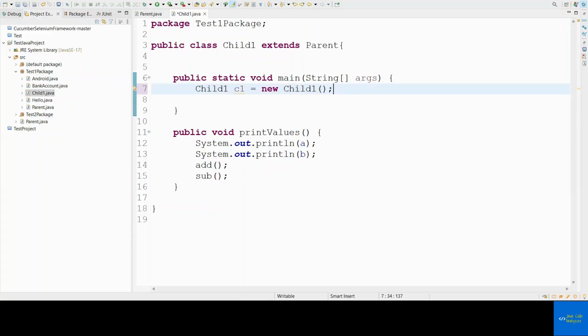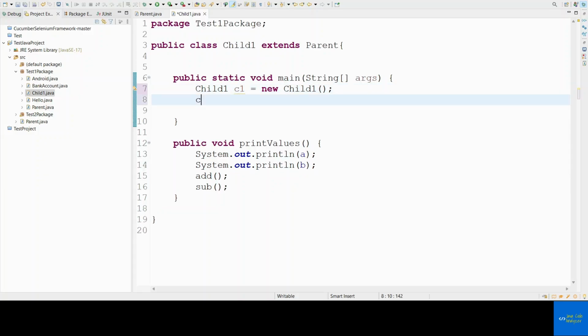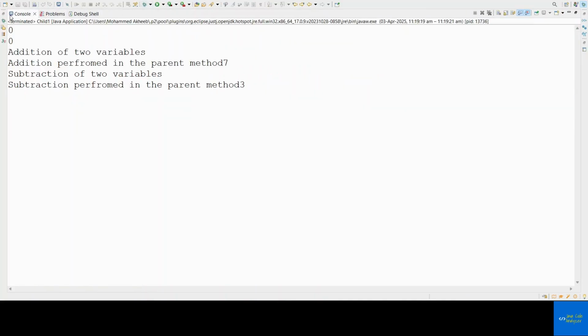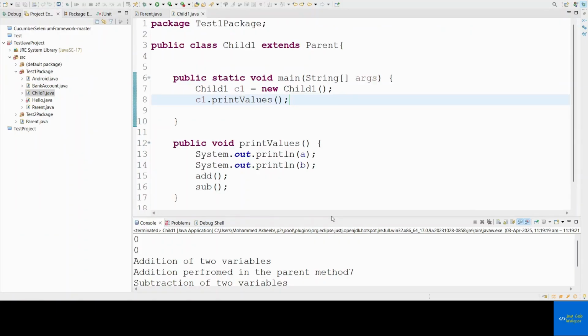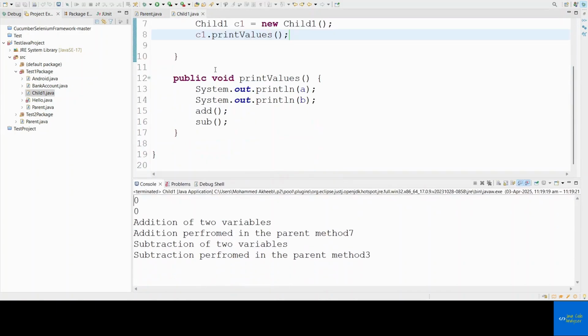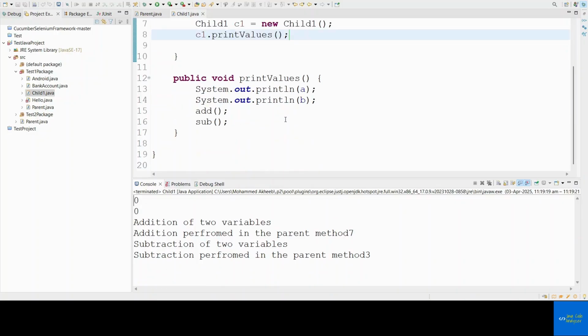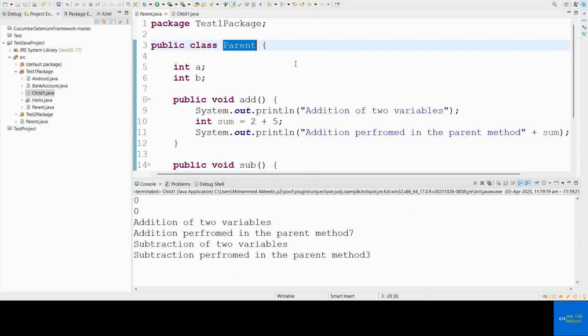I'm trying to create an object. Child c1 is equal to new child1, the object of the child class, and I'm trying to call the print values method. Run as Java application. See, whatever values or things that I'm printing here are all coming from the parent class. Am I doing any operation, any addition, any subtraction here? No. I'm just using the functionalities present inside the parent class, right?